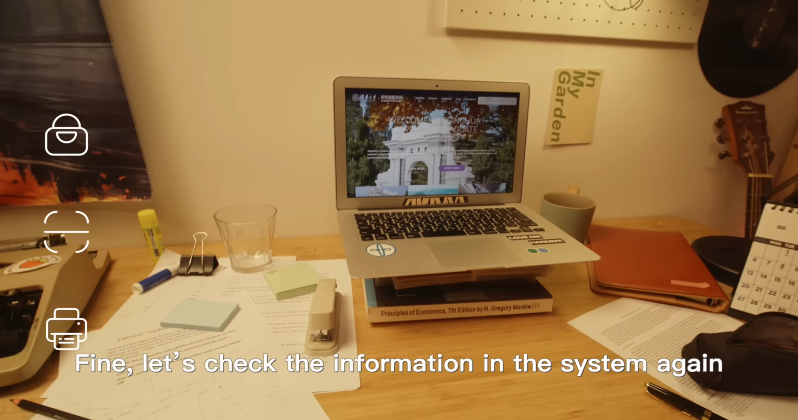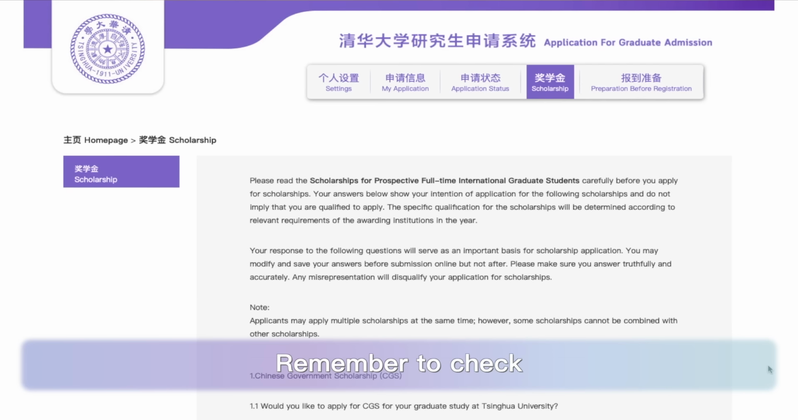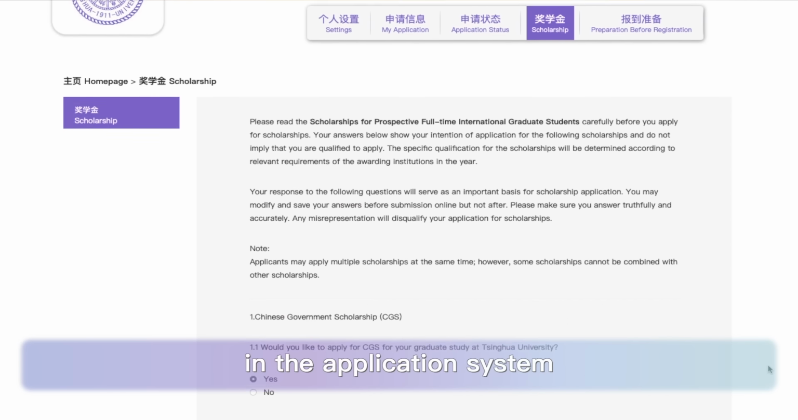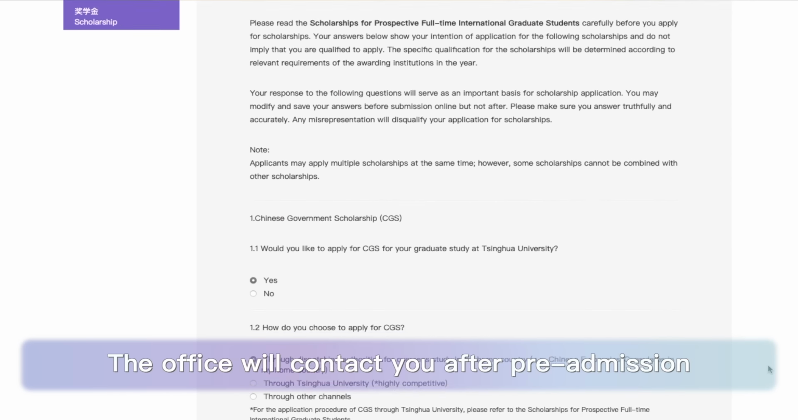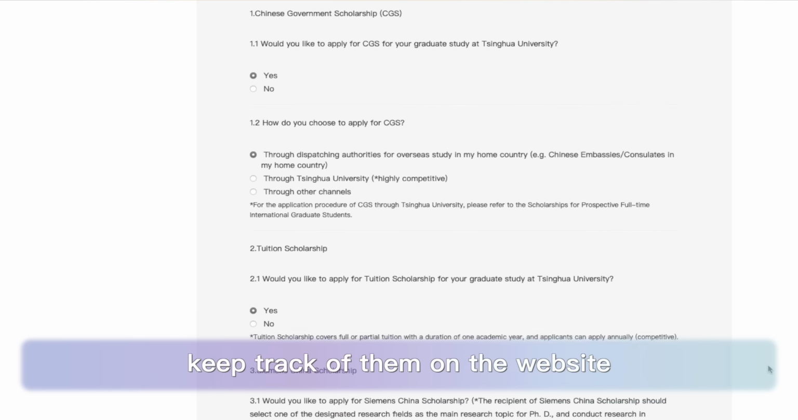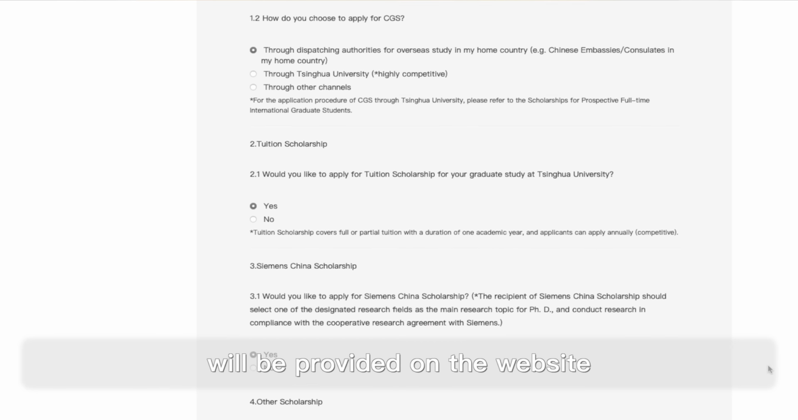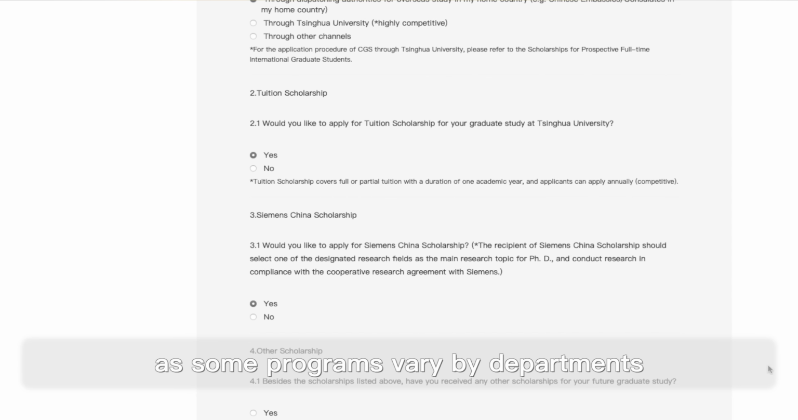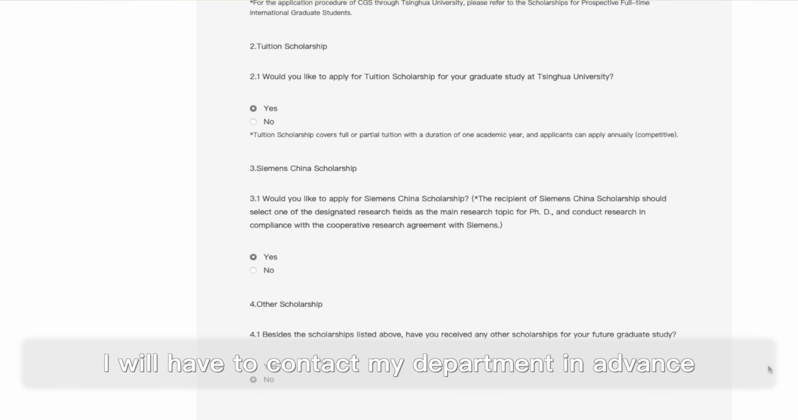Fine, let's check the information in the system again. Oh, this is quite crucial. Remember to check the box regarding the application for Chinese government scholarship in the application system. The office will contact you after pre-admission. For other scholarships, keep track of them on the website. All scholarship information will be provided on the website as some programs vary by departments. I will have to contact my department in advance.